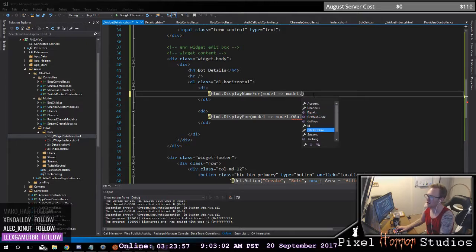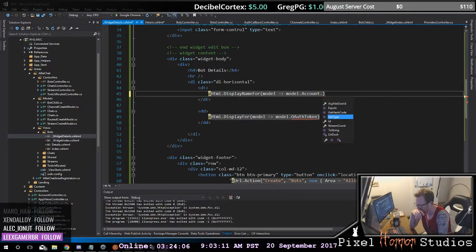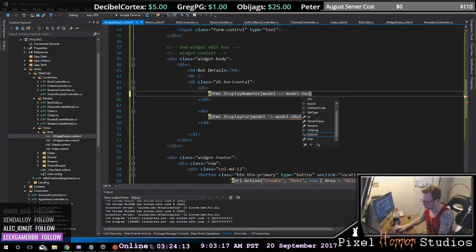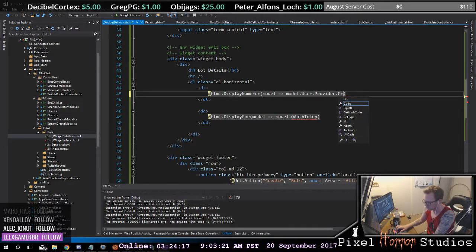We want to do an account. And you should have something in here like an ASP.NET user ID. You should have something in here like a stream count in that one. So we don't care about this. What we do care about is this user dot provider name.